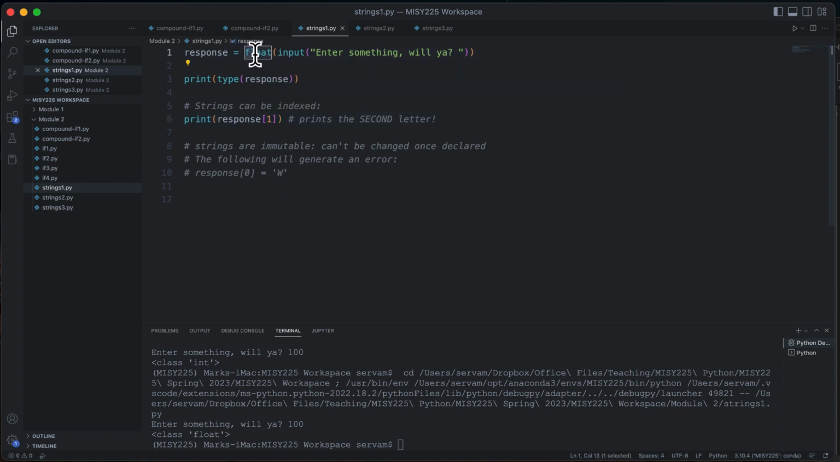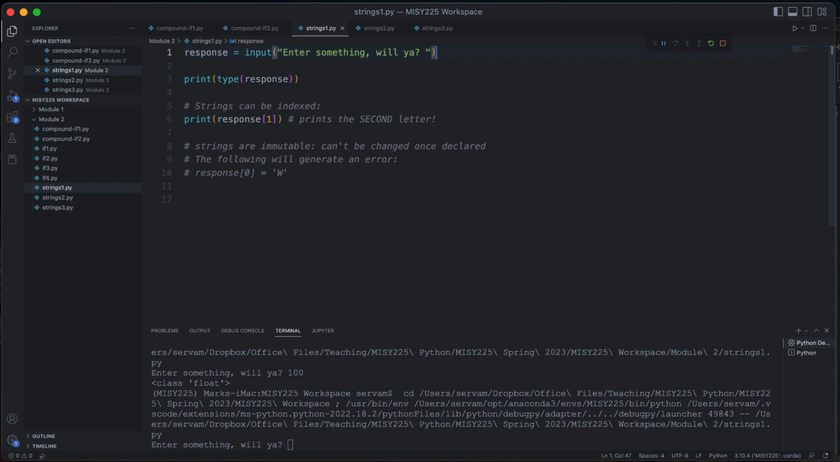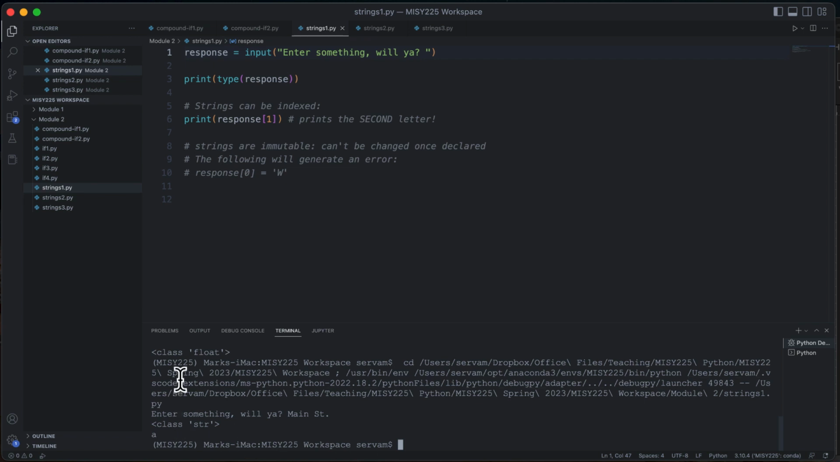Now let me remove my float here so we're dealing with just strings. And let's try this again. Let me go ahead and run it. Enter something, will you? Let's say Main Street, and I hit return. And you'll notice that it prints the type, which again is a string, but you'll notice that the letter that is printed is not the capital letter M, but it's the letter A. And again, that is because indexes start with 0, not 1.